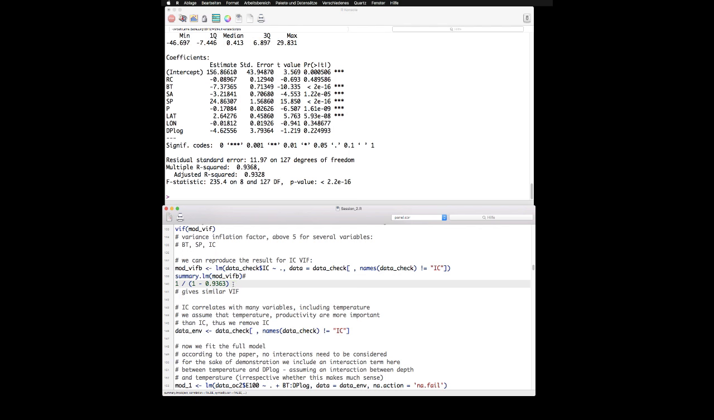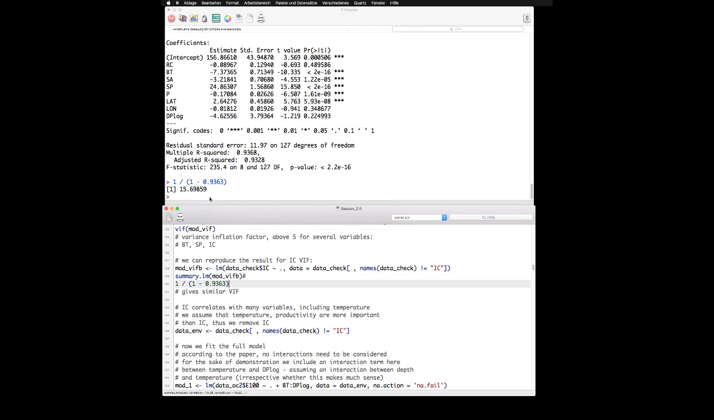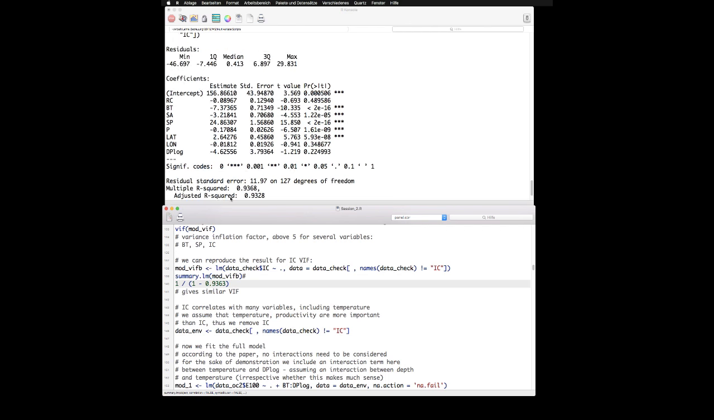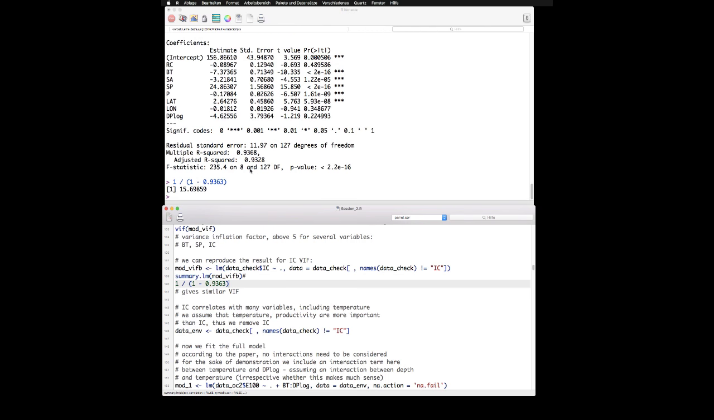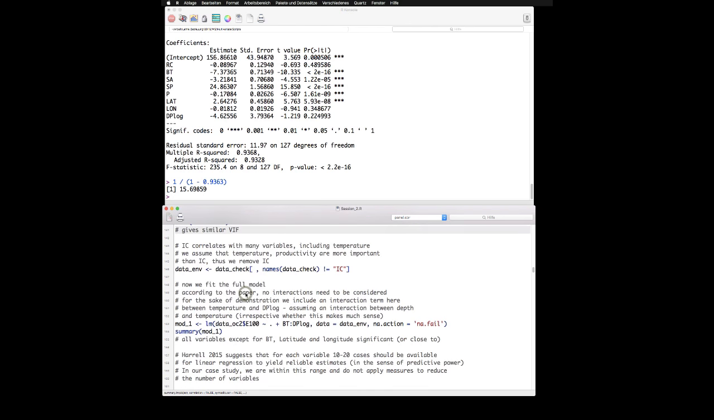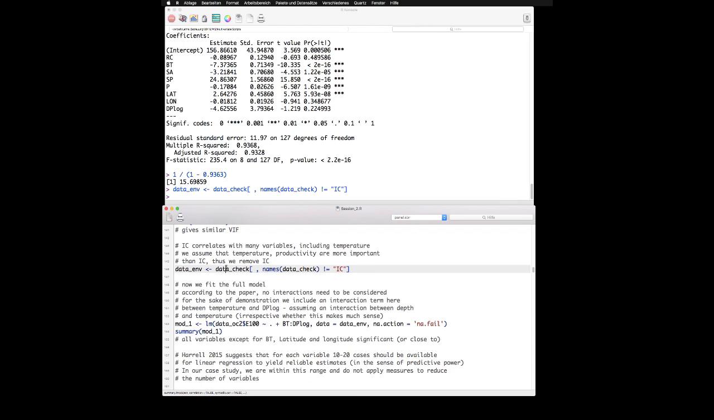The variance inflation factor is calculated by 1 divided by 1 minus r squared. It shows you that the result is 15.7. That's the same result, more or less, as we have been provided by the function here. Okay, we remove this variable and we keep all the other variables.